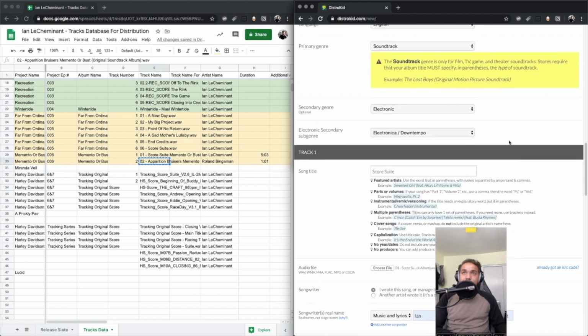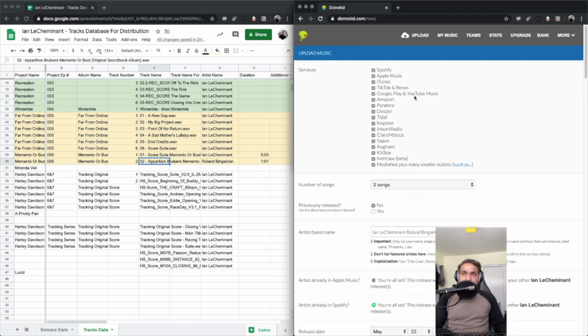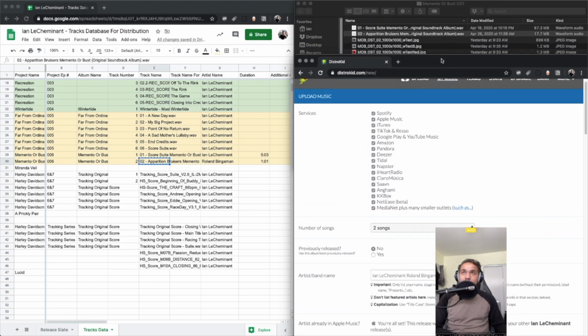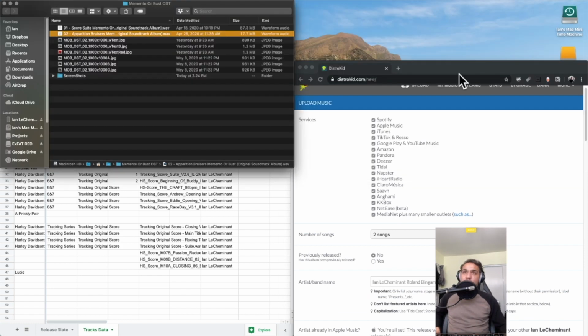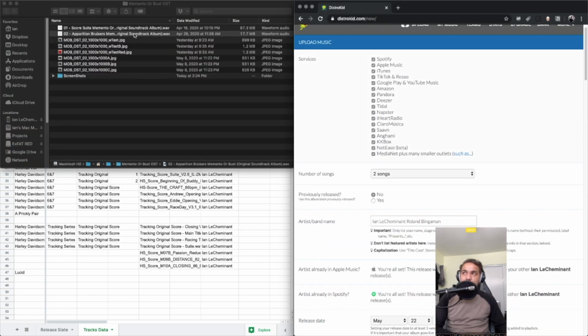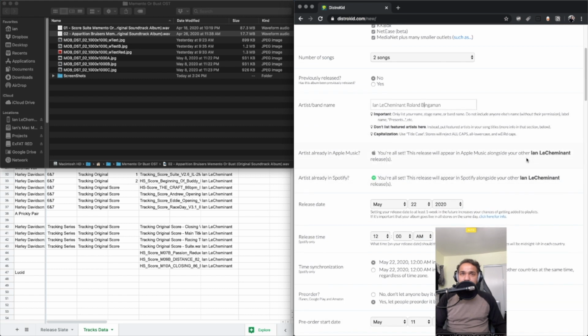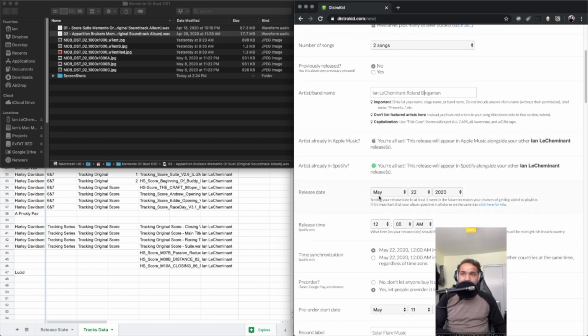So the last thing we're going to do is we're going to double check everything we entered here. So we're going to let these tracks go to all of these different platforms. We have 2 tracks. We have our artist band name. It's just mine and Roland's name. Then these are going to appear under other releases with my name.